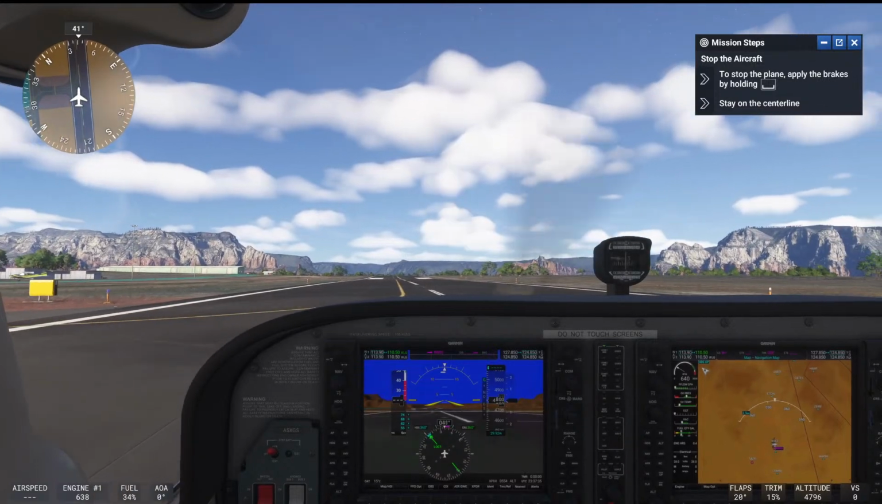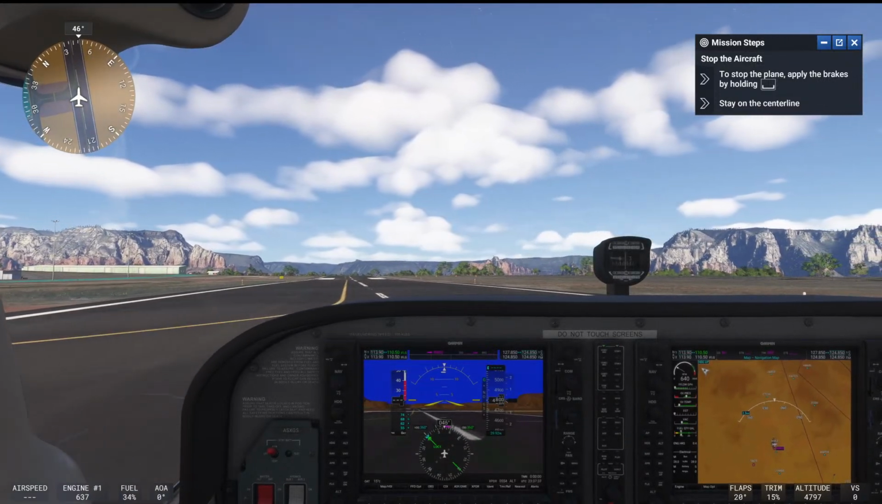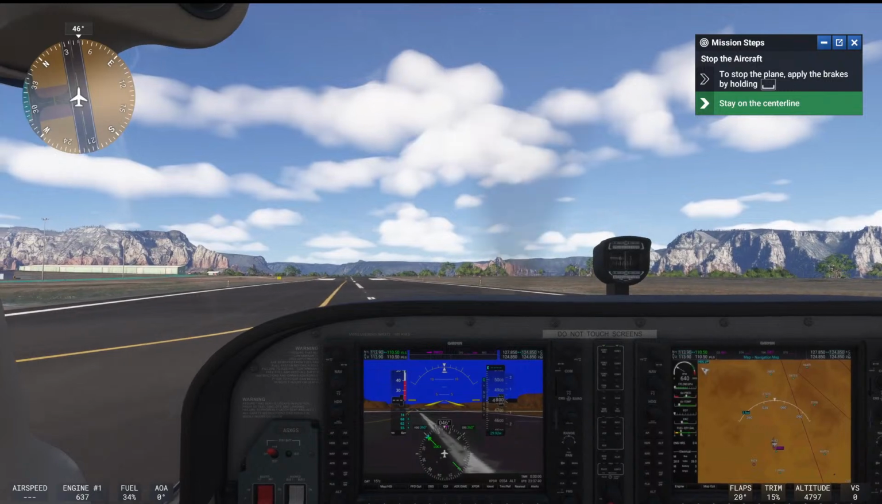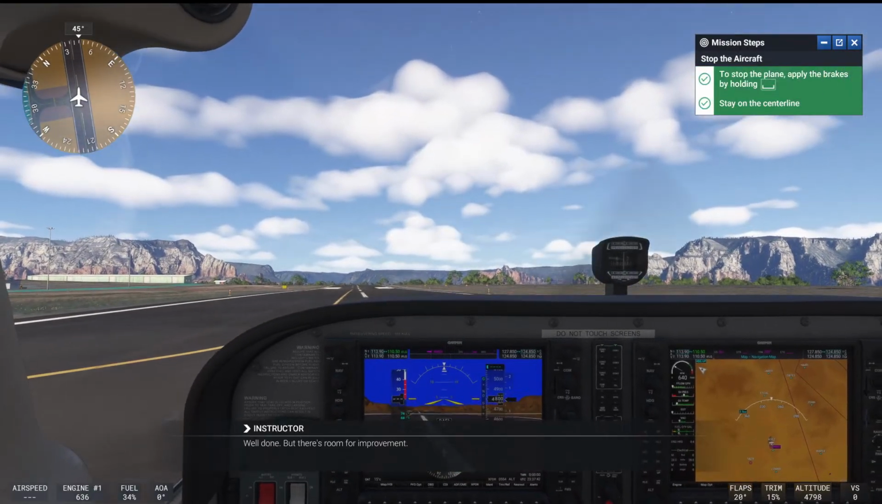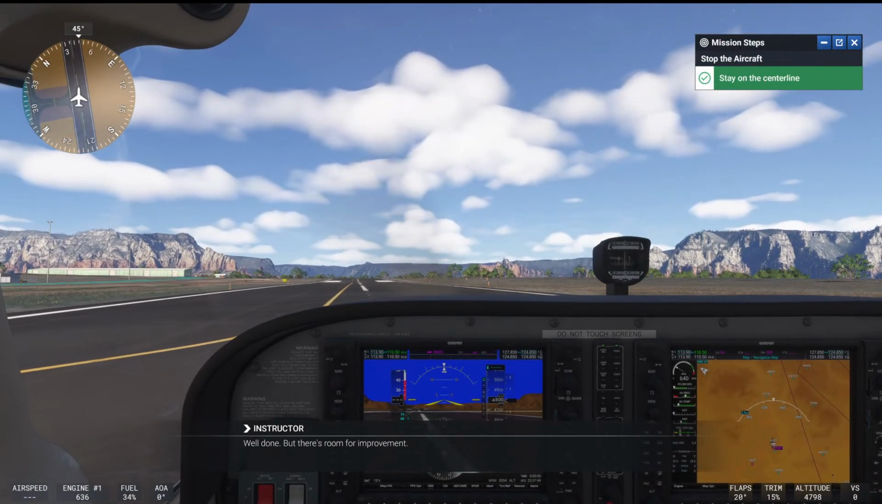I can come to a stop until I've come onto the centre line, so I can get that bonus. There we go. Stay on the centre line, we stop, done. Get a bonus, but there's room for improvement.